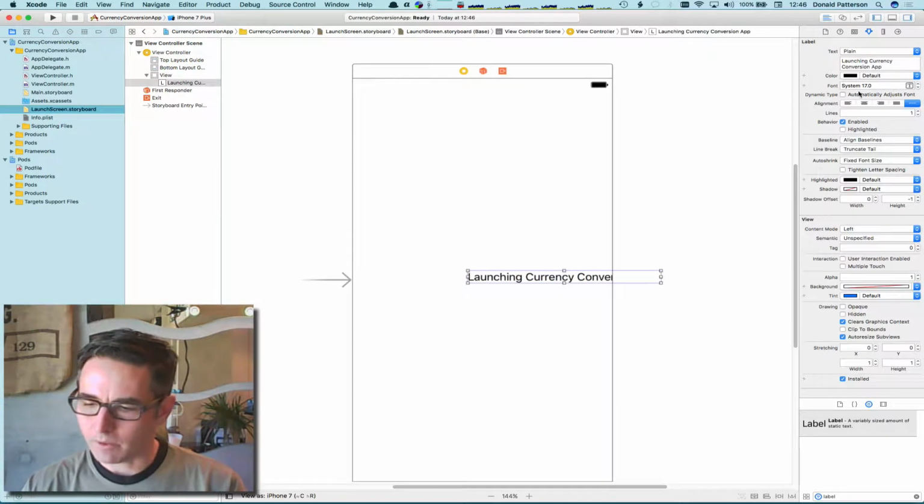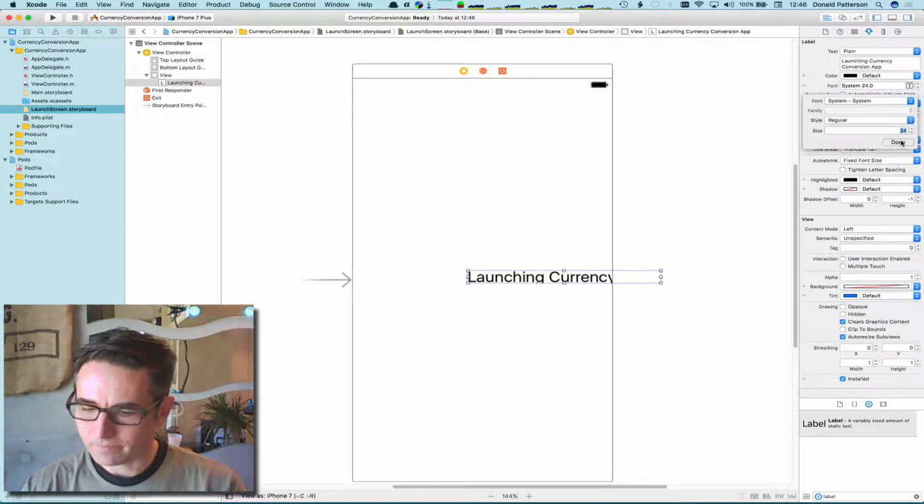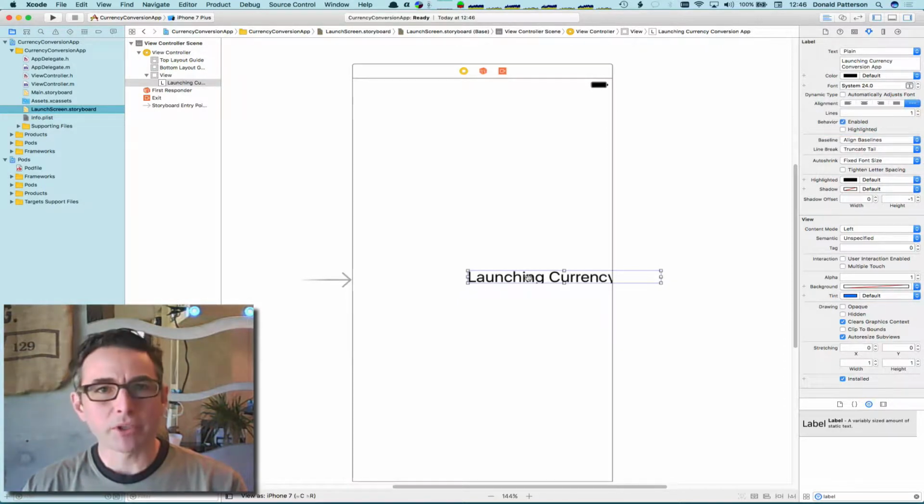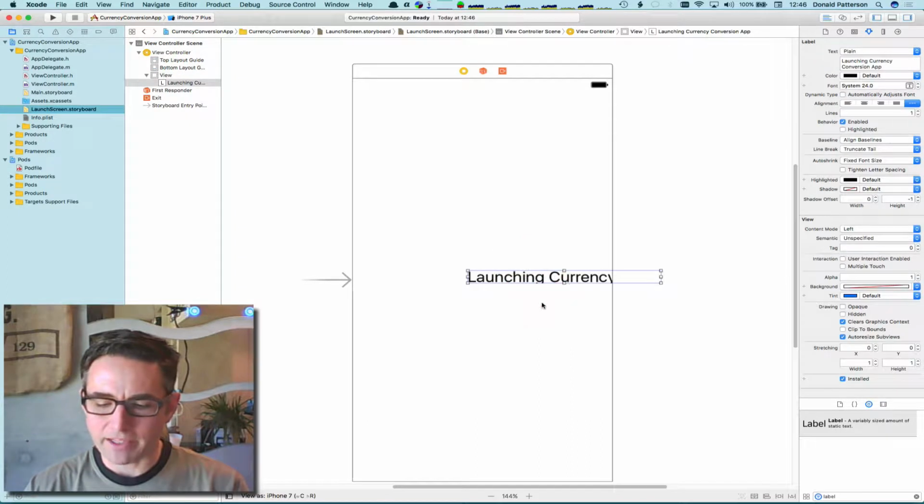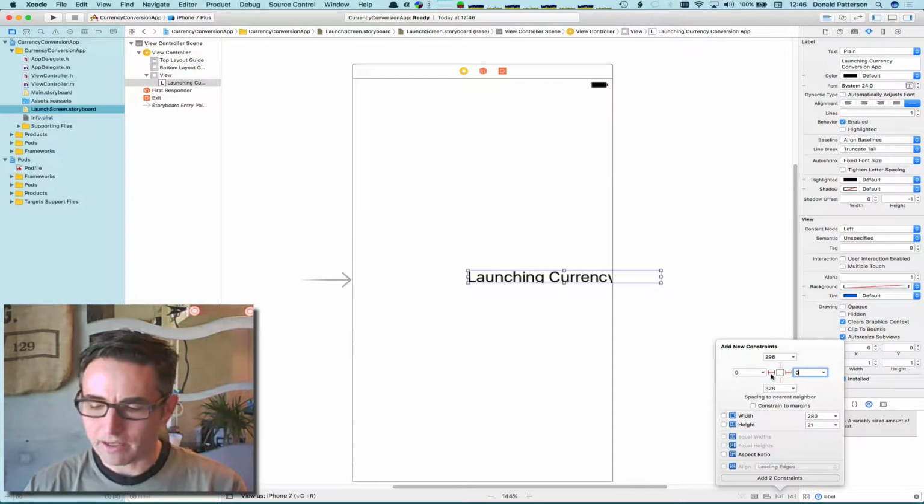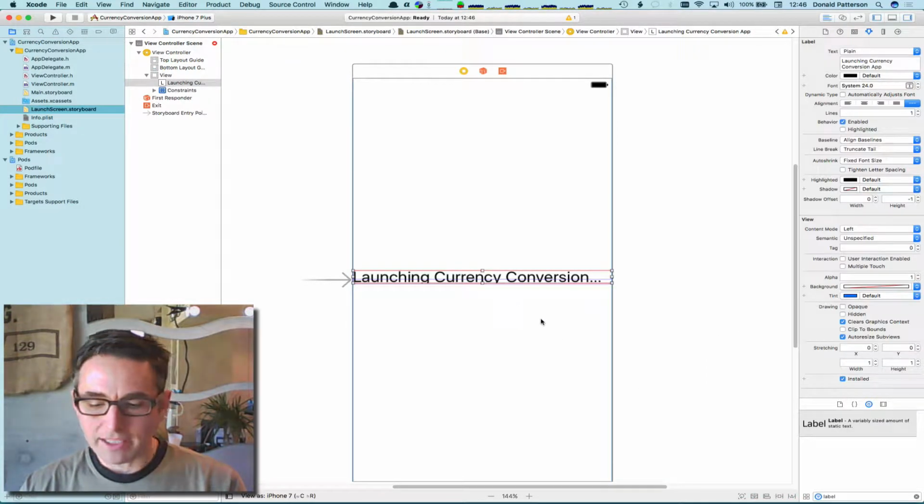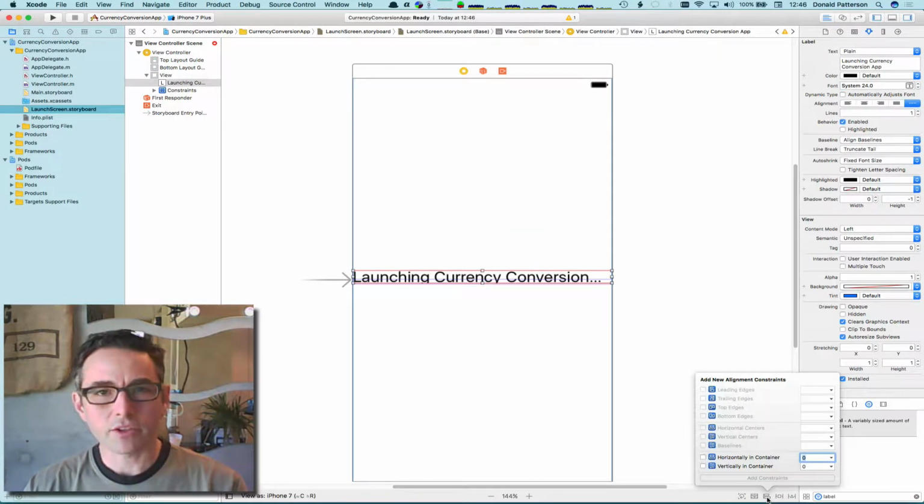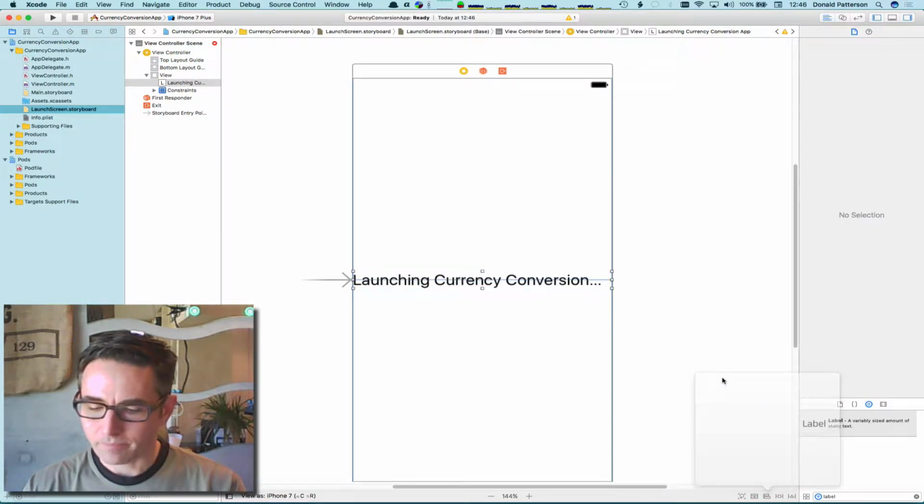Okay, and I want to make the font a little bit bigger. I'll make it maybe 24. And now I need to put some constraints on it so it shows up in the right place. So I'm going to select it, and I'm going to make sure that the edges are within 0 on the right and left. So that's going to stretch out the box to the left and right, making sure both these things are red, and then adding 2 constraints. And then the next thing that I want to do is I want to make sure that this is going to be in the center of the screen vertically.